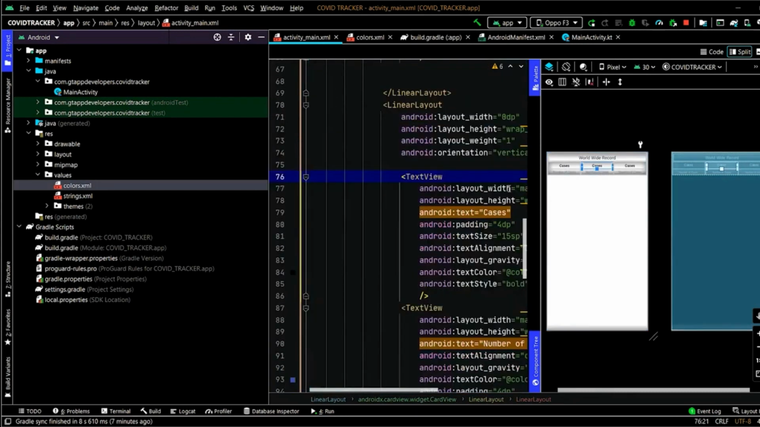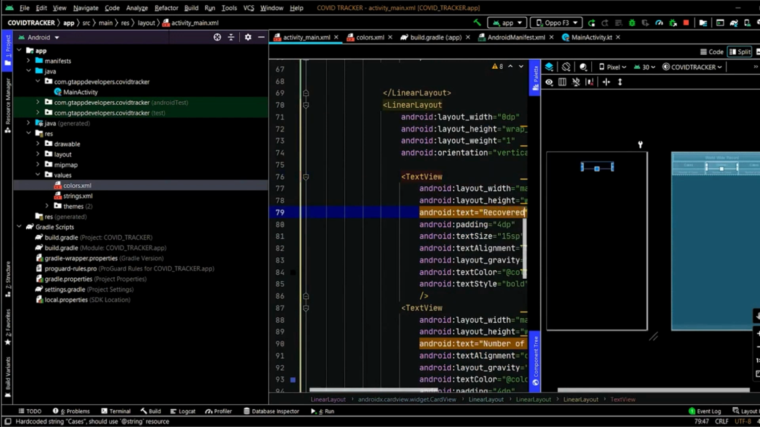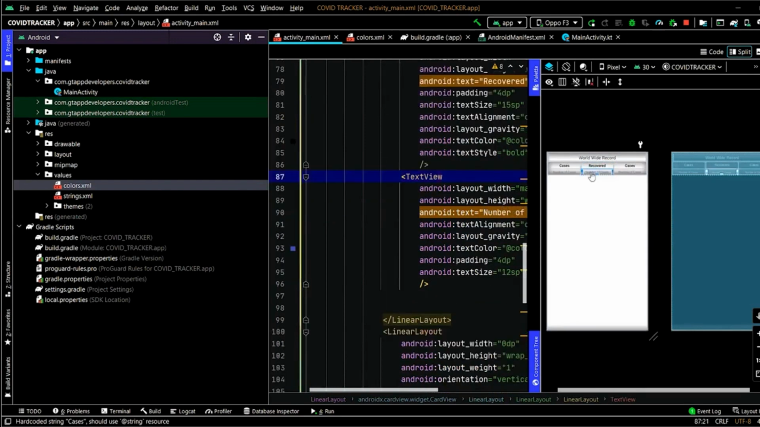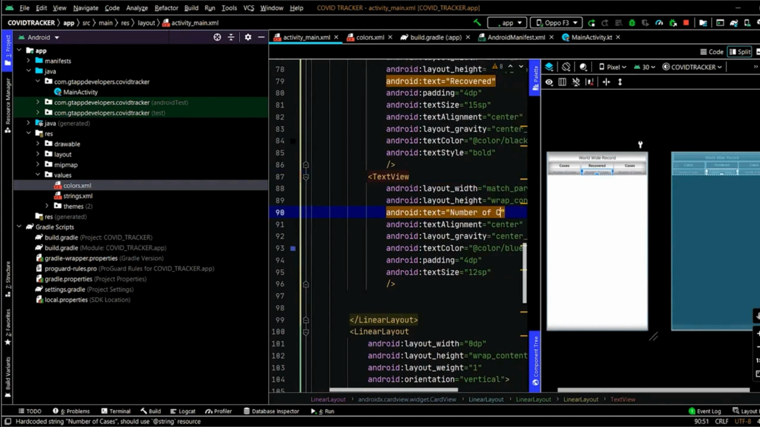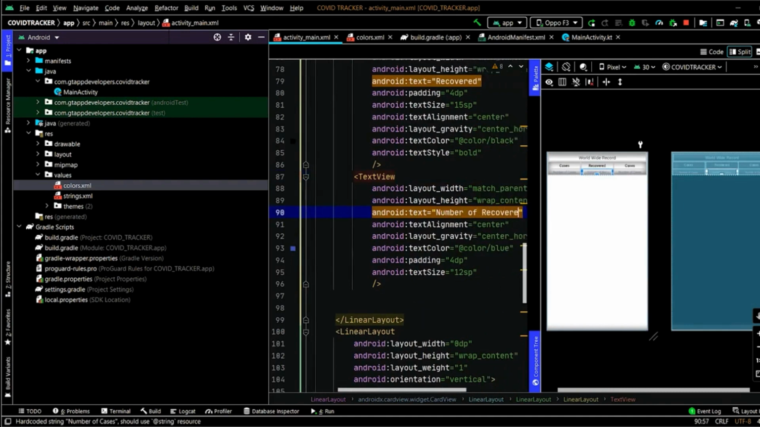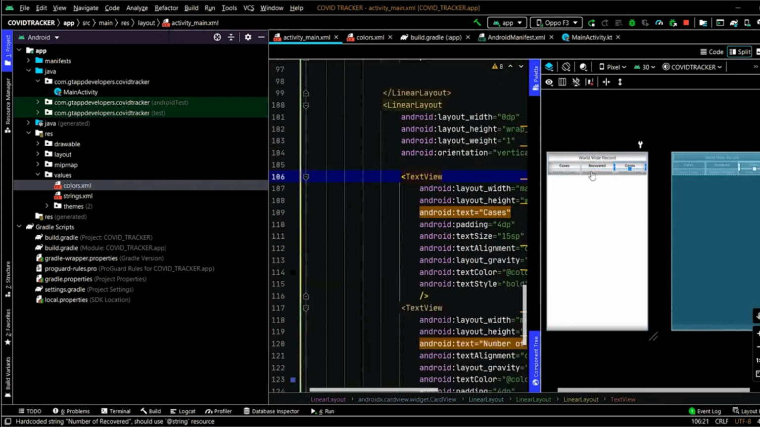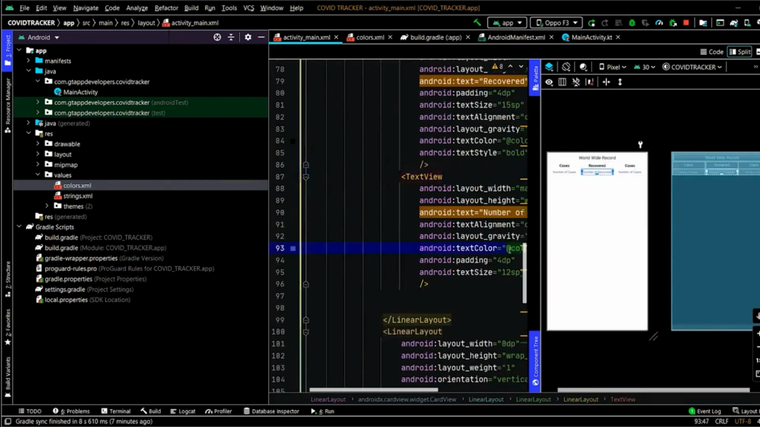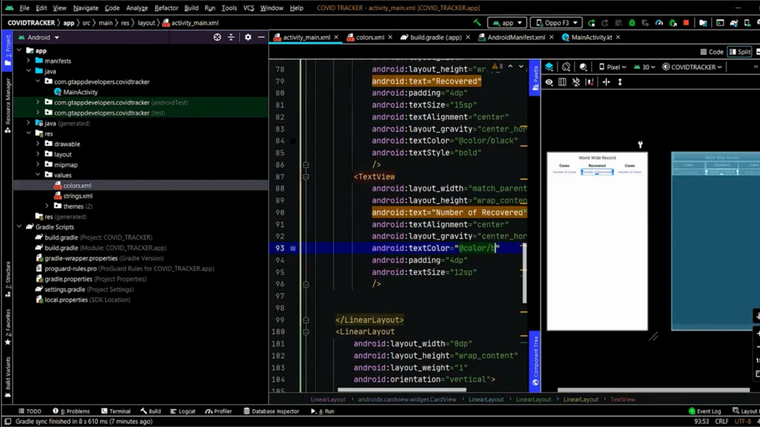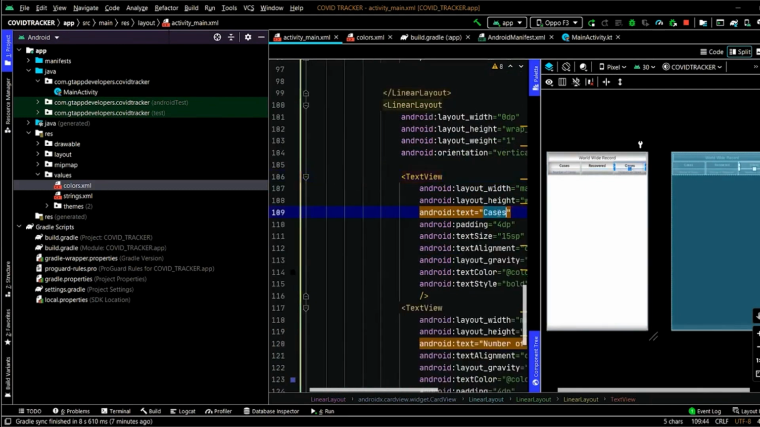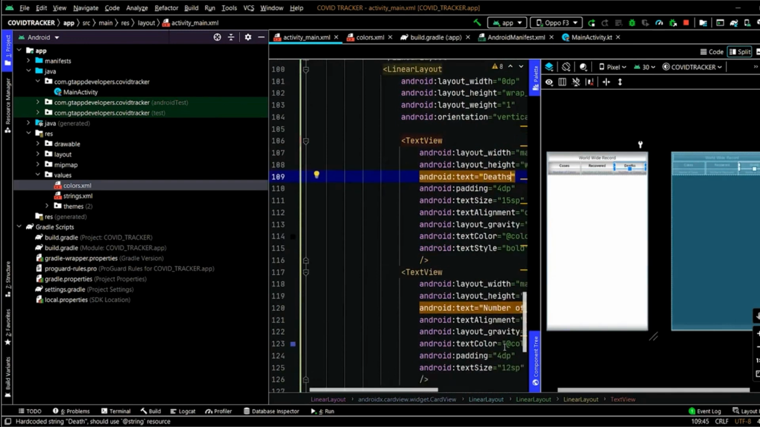Now we have to change the heading for this. For changing, we just have to click on this cases. Now we will change here to recovered patients, recovered, and we will change here number of recovered patients. After that, inside recovered, we will change the text color to green. After that, cases we have to specify as deaths in the third column. Here we have to change text color as red.